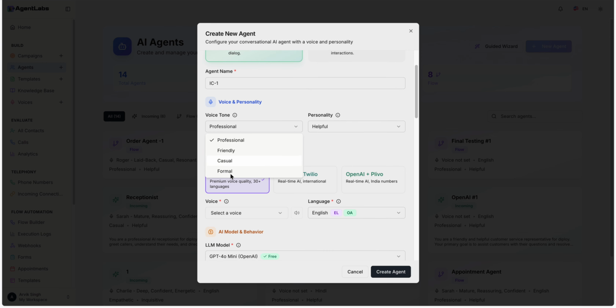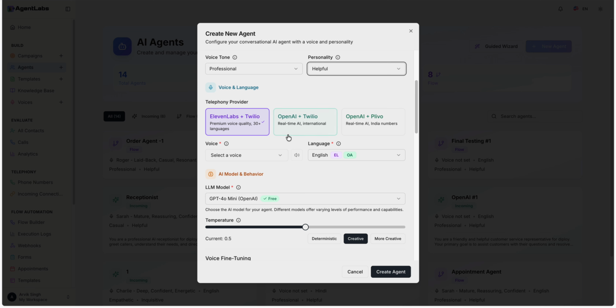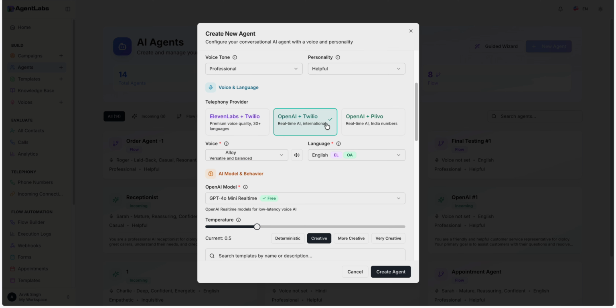Then set the tone, personality. Then we have 3 voice engines in AgentLabs. That's the beauty of our software. You can choose ElevenLabs plus Twilio. You can choose OpenAI plus Twilio. You can choose OpenAI plus Plivo. Plivo is basically currently supporting Indian numbers. You can directly contact Plivo for account verification. Once your account is ready, you can add your API here and you can start using Indian numbers. So all 3 engines have different features, different voices, different languages. Whichever engine you want, you can use it.